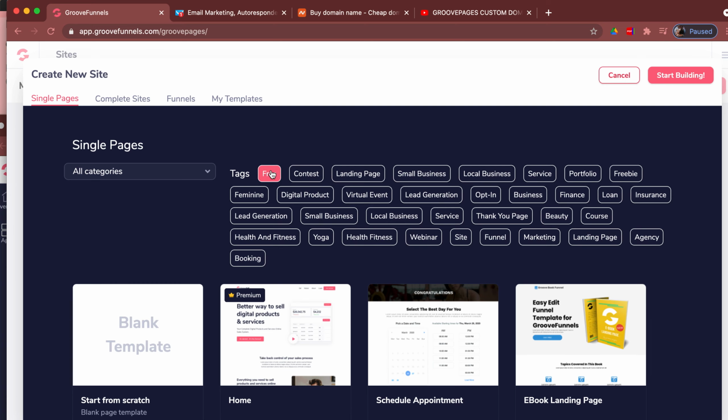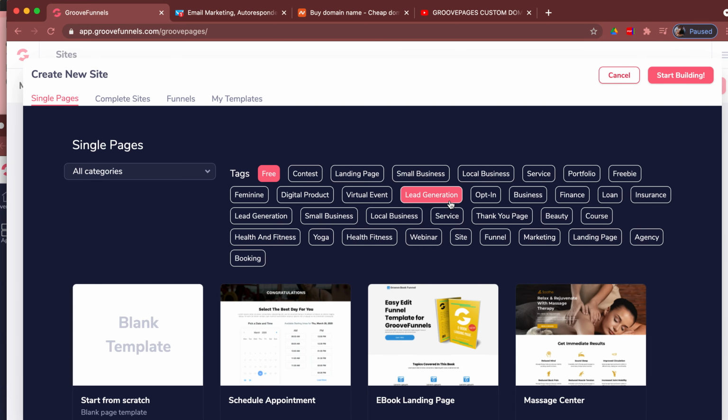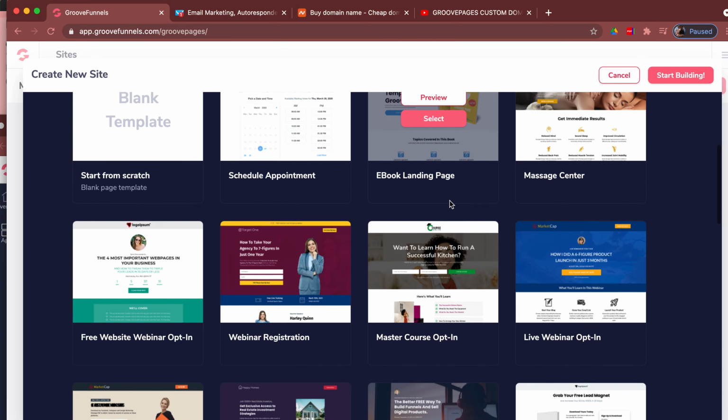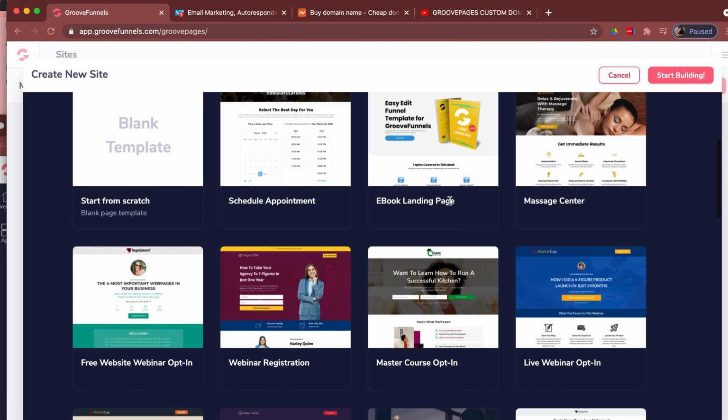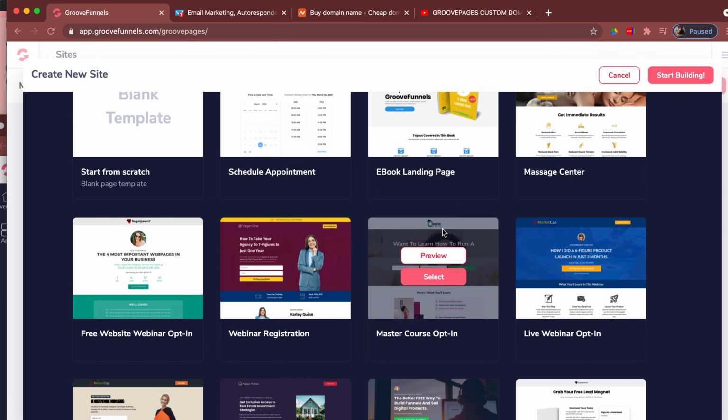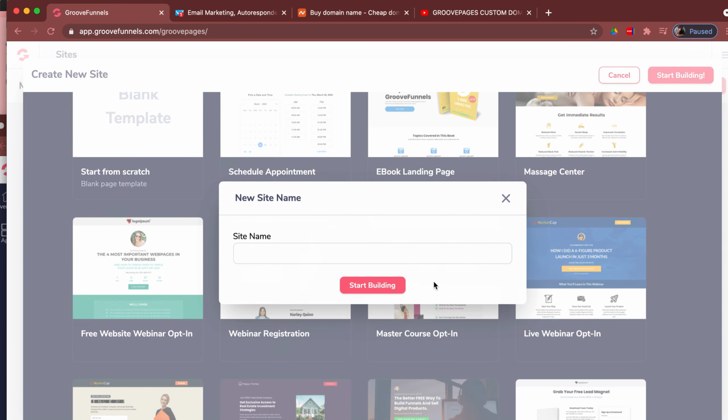I like to start off with selecting the free tag so it pulls up all of the free options. With affiliate marketing, you're going to want to have a 2-page sales funnel, the first page being the opt-in page, or also referred to as the bridge page. So I'm going to select a template here and I'll just name it whatever. It doesn't really matter because you're the only one who sees this.